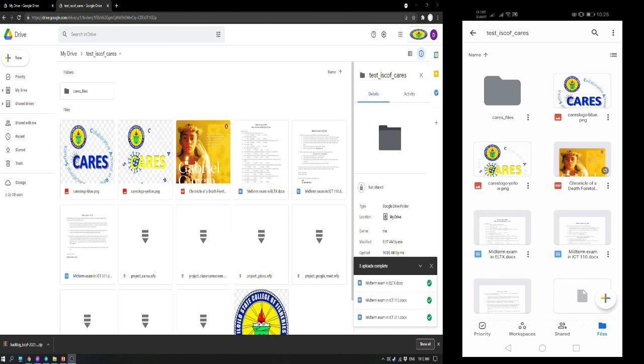Notice the little check mark on the bottom right of the PDF that I uploaded earlier. That is a confirmation that the file is readily available even offline. This means that you can actually access it even without internet connection. That's it. I hope you have learned a lot with our video tutorial today.